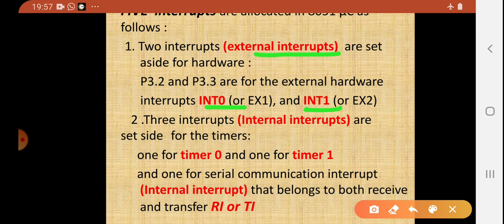External interrupts mean external devices can interrupt the processor through these interrupts. So only two external devices can interrupt the 8051 microcontroller. These external devices interrupt the microcontroller through the port 3 pins, which are the second pin and the third pin of port 3. The second pin and third pin of port 3 provide the external interrupts.